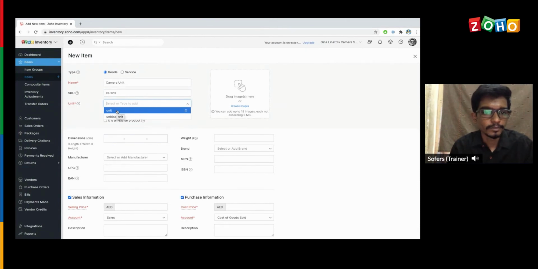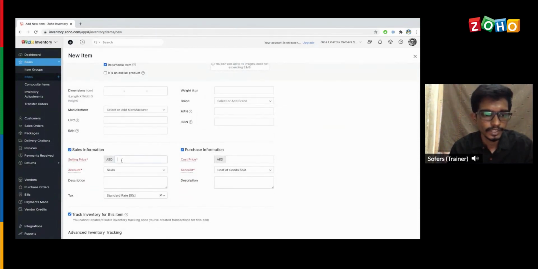The unit of measurement, be it unit, pieces, boxes, grams, kilograms, meters, rolls, whatever may be the unit of measurement, you can just type that over here and it would be saved for future selections. You just select the unit of measurement here. Mention the selling price, purchase price.